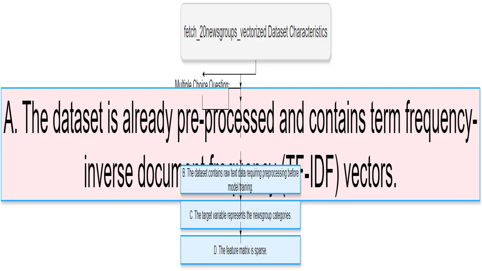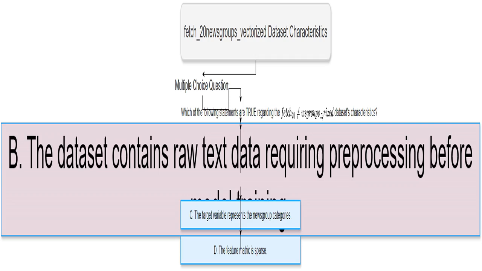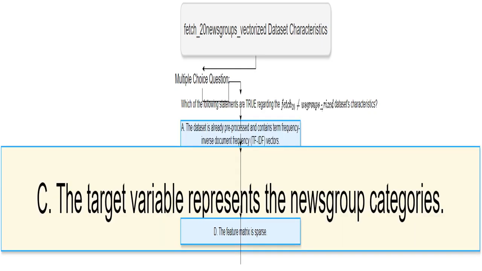This statement says the data is ready for use. It's already been converted into numerical vectors using TF-IDF, a technique that represents the importance of words in a document. It's true because of the vectorized part in the dataset's name. This statement suggests raw text needs processing before modeling. It's false because fetch_20newsgroups_vectorized already performs pre-processing.